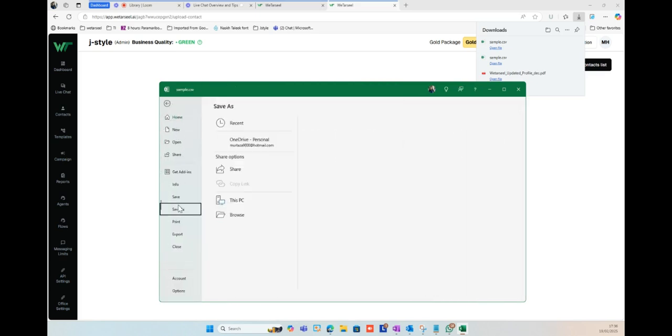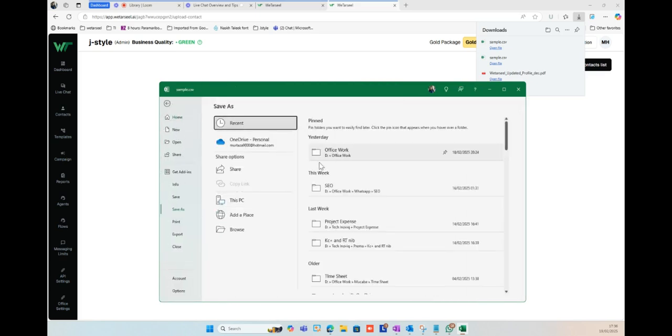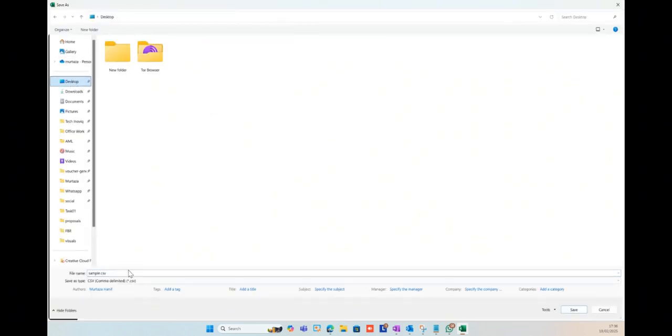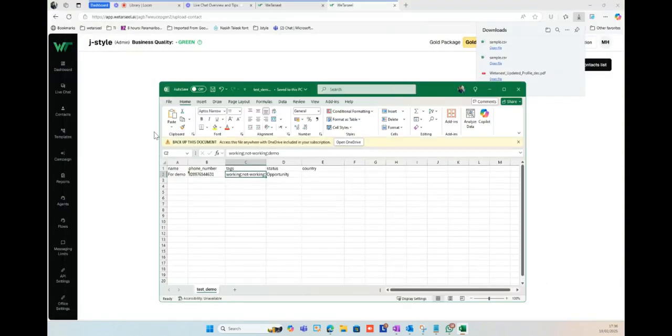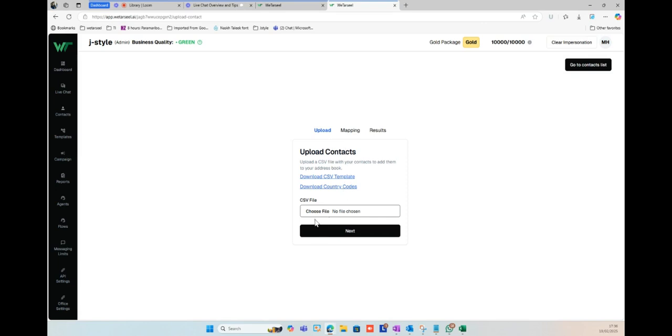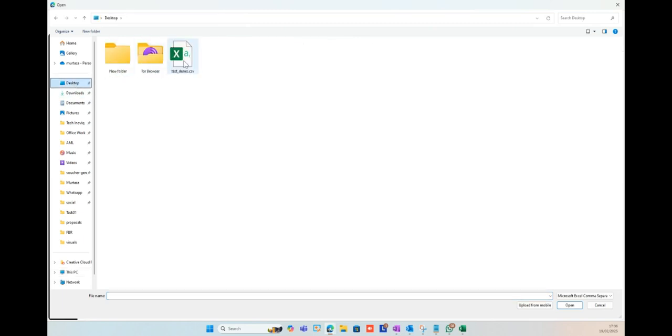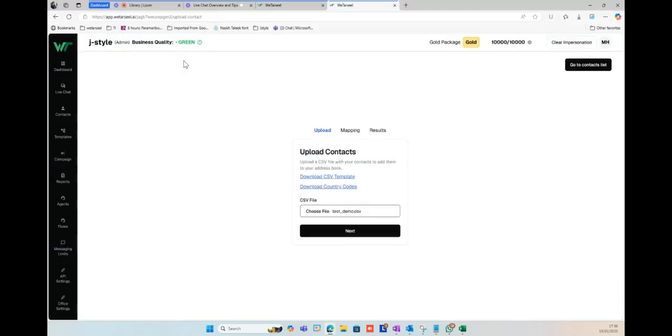Let's save this file. Save as on my desktop. Where's my desktop? Okay, over here. Test, and let's name it demo. Let's save this file. That's it. Now let's select the CSV file which we have created right now, test demo. Next.